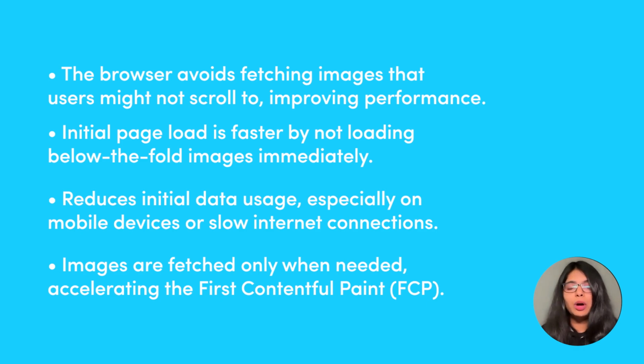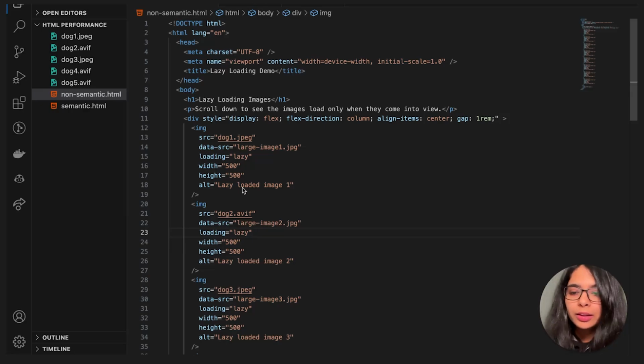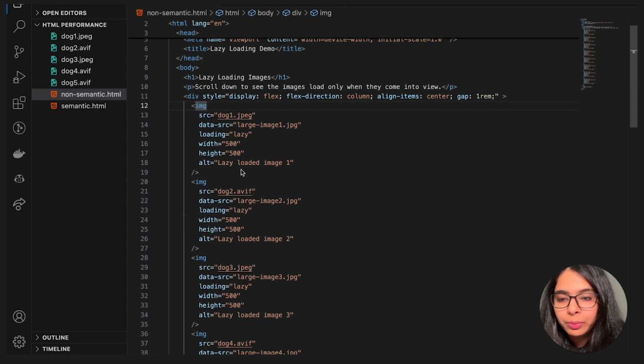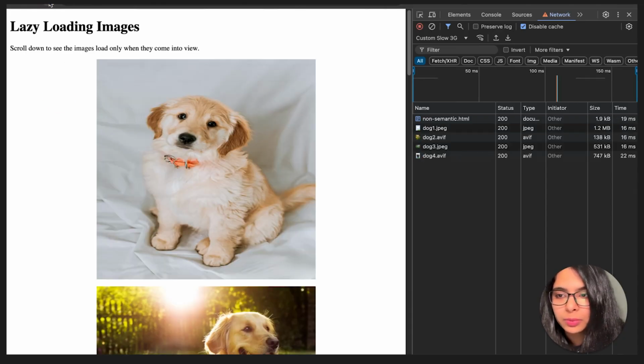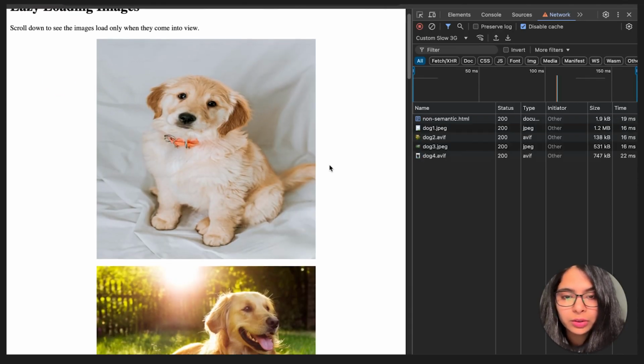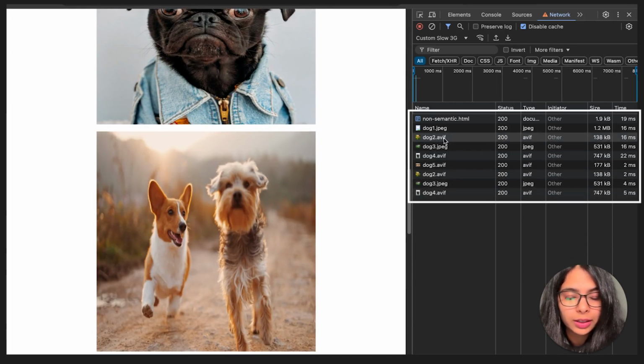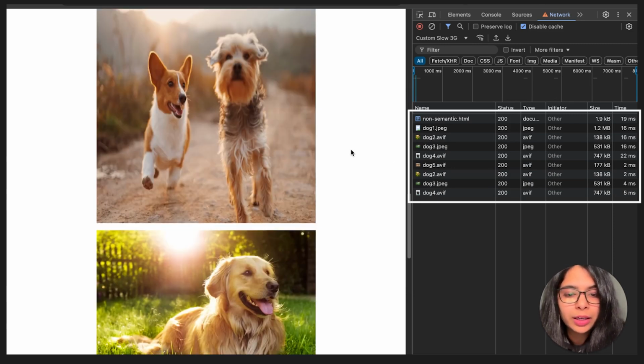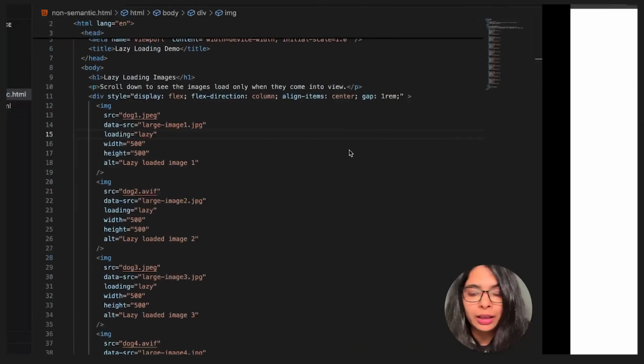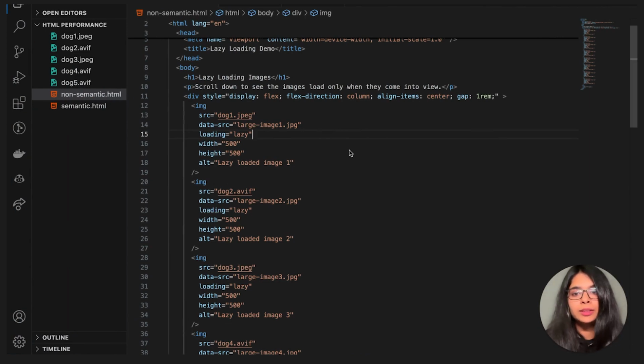So let me show you how this is exactly working. In this code, I have just added a few images of dogs. They are very cute dogs. And I have added this attribute loading equals lazy, which is adding that lazy loading feature to all of these images. Now let me reload this web page, and if I scroll down, you will see that it is loading up more and more dog images here. So this is nothing but lazy loading, and this is how we are optimizing network requests and also providing a better user experience.